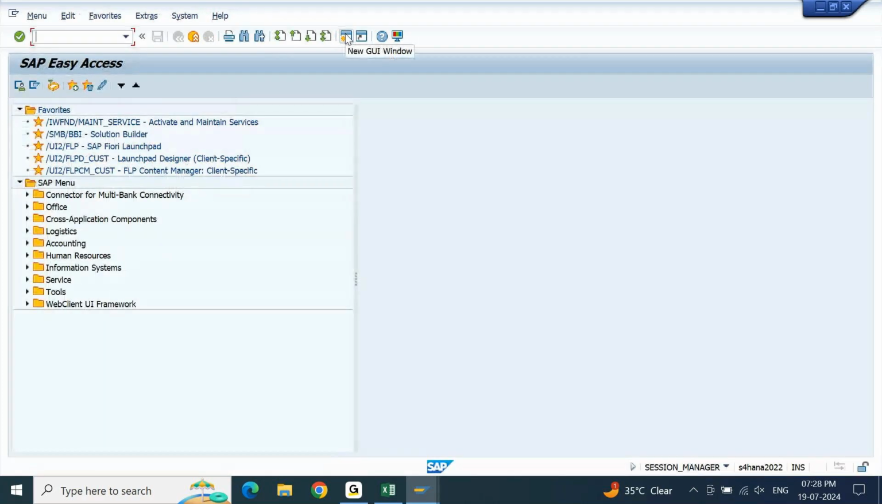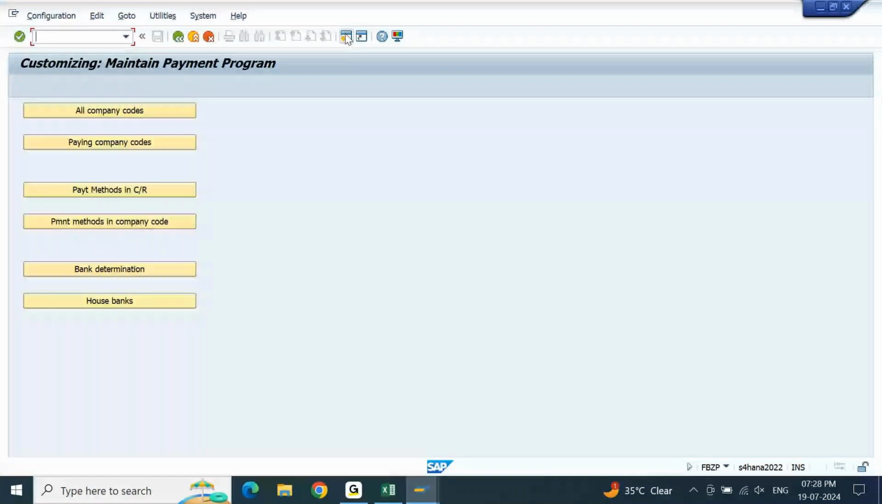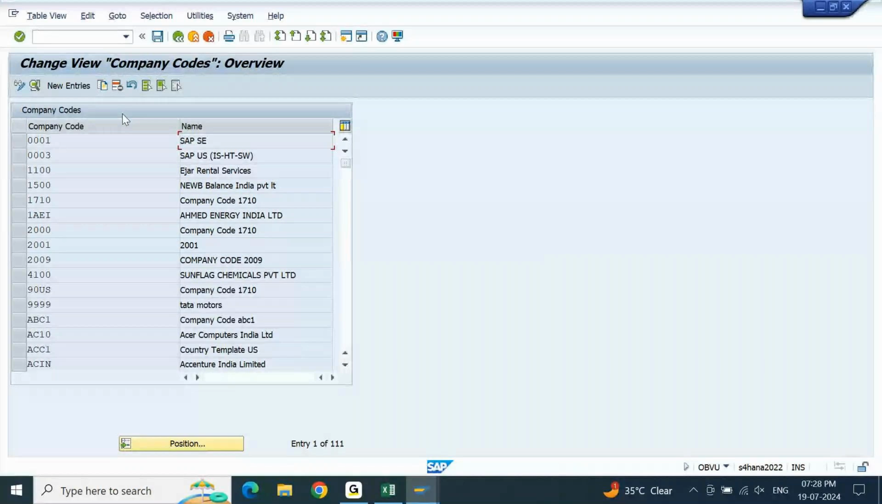I'll open FBZP. Okay, in this FBZP, click on all company codes. If you click on all company codes, you will get the list of company codes. From this, select your company code AC10 and then double click on it.